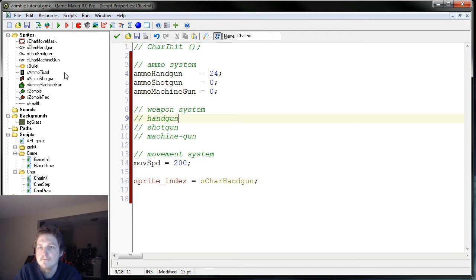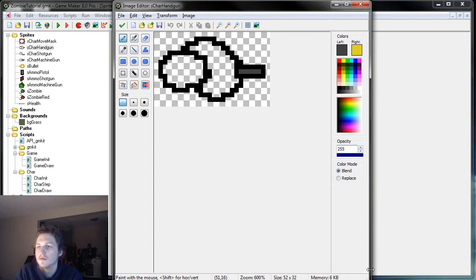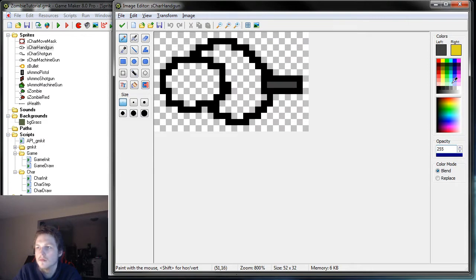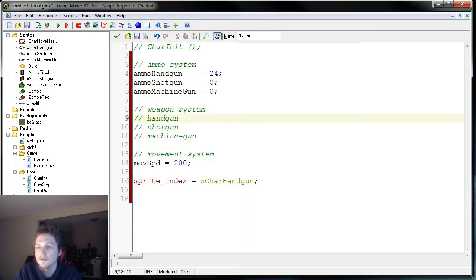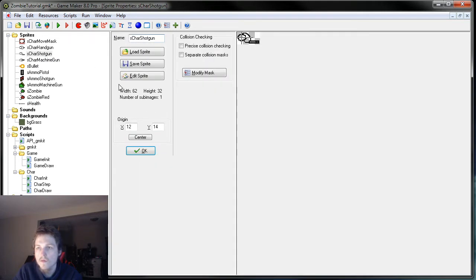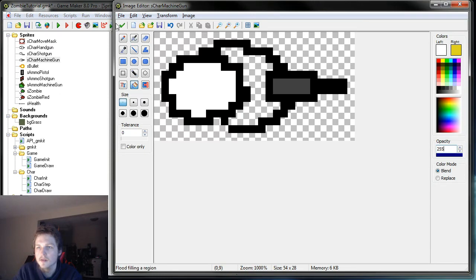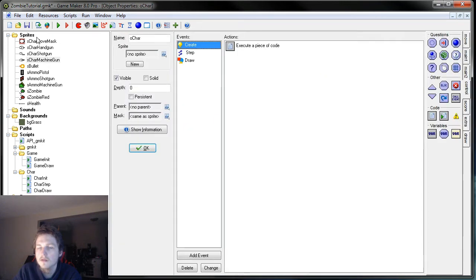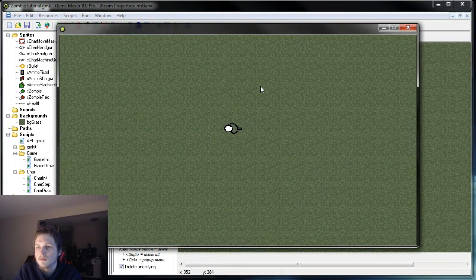I'm just gonna color in the player. Color it in. Notice that it's not transparent. Transparent doesn't look that good. Alright, cool.